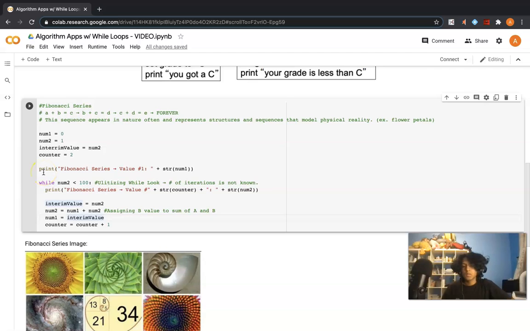So we have our A plus B, which gives us a C. Once we have our C, our B value is going to be equal to C, and our A value is going to be equal to B. So it's going to be systematically moving across so that it can add in the Fibonacci series.